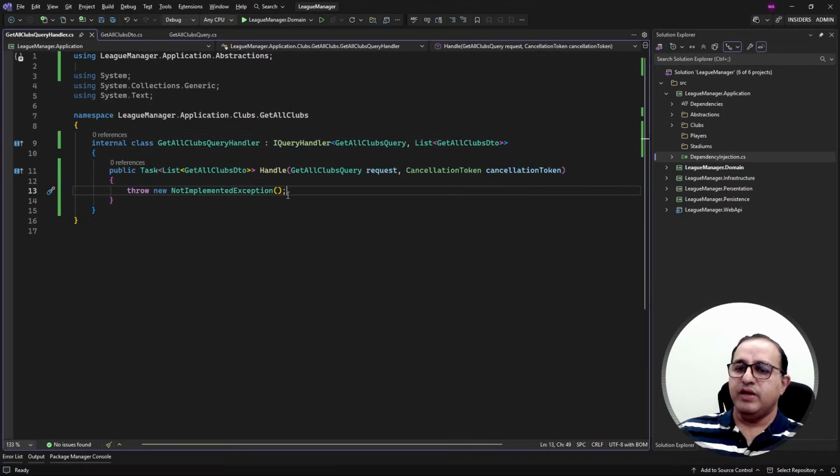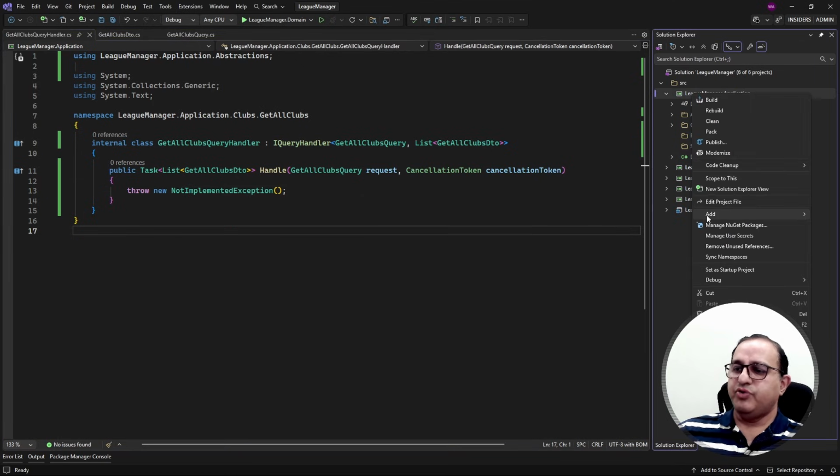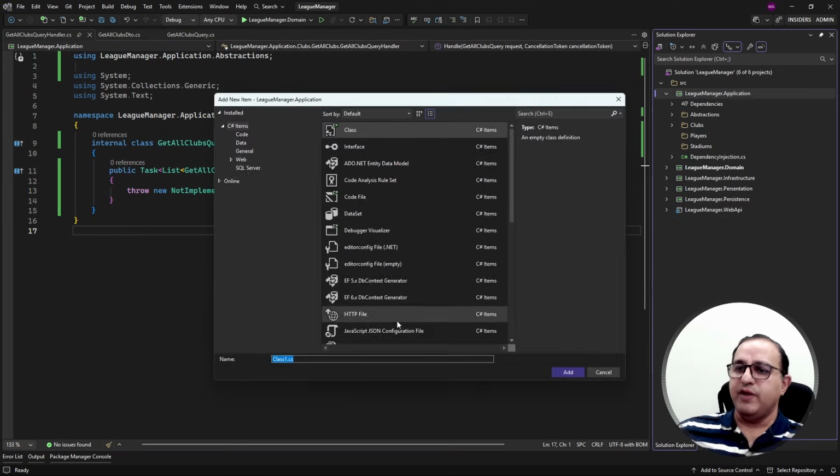Here inside this handle method, we have two options to return the list of clubs. We can either use Entity Framework, or we can use a library called Dapper that can execute raw SQL queries directly in the database. To execute the queries using the Dapper library, we need some sort of open connection to the database. So let's create an abstract interface in the application layer that will manage the database connections for us. I'm going to call it ISqlConnectionFactory.